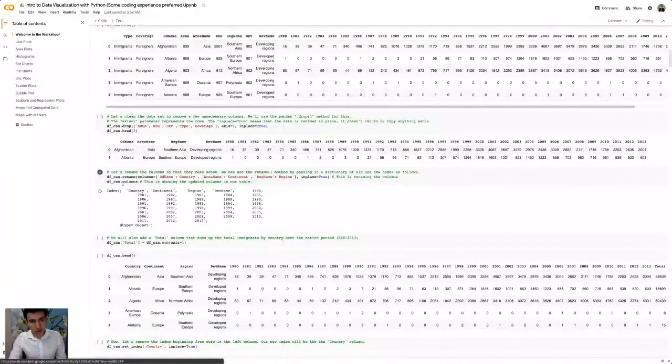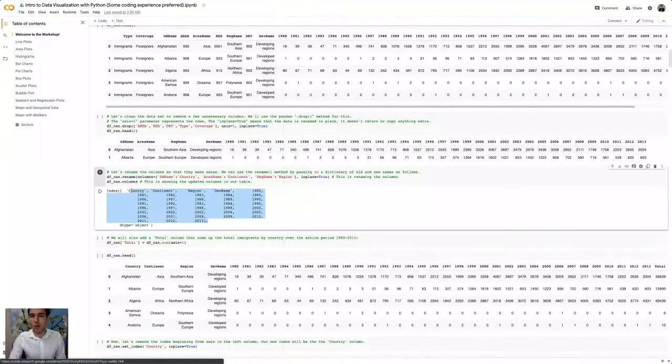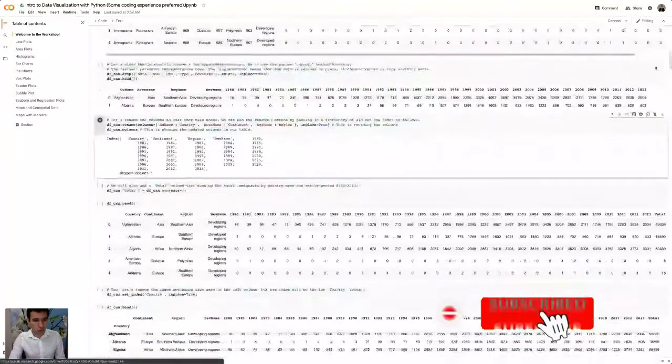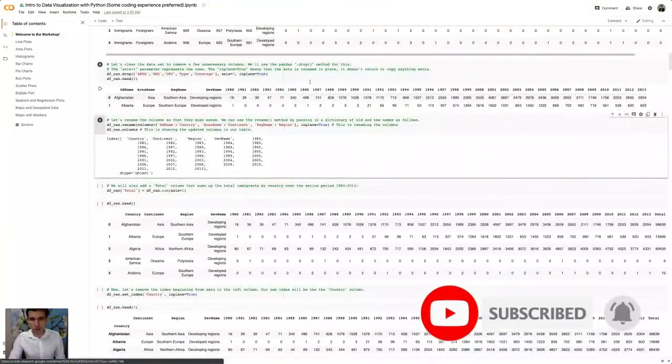So now we just want to see how that looks. I just use the columns method, df_can.columns, and this is all the columns in our table or data frame. You can see here we have country now instead of odd name. Sorry, we have continent instead of area name because we changed it, and region instead of region name. And we have all the years as well, which are all these years here.